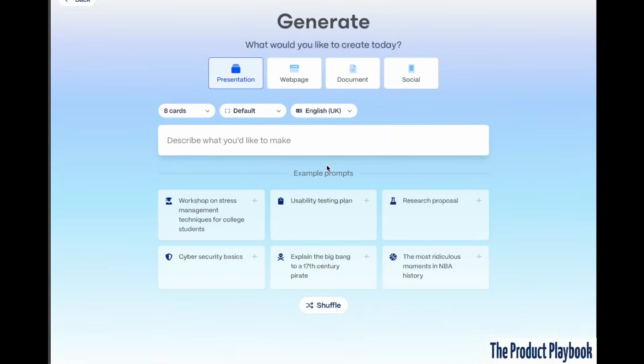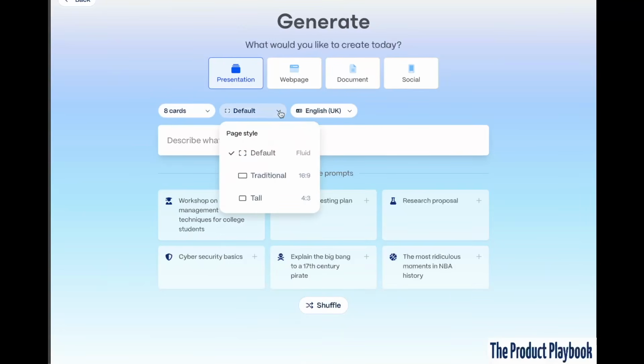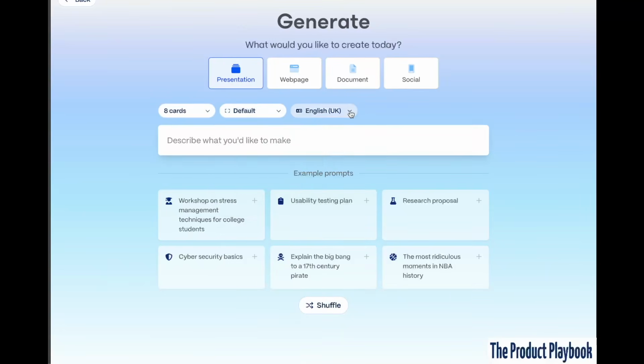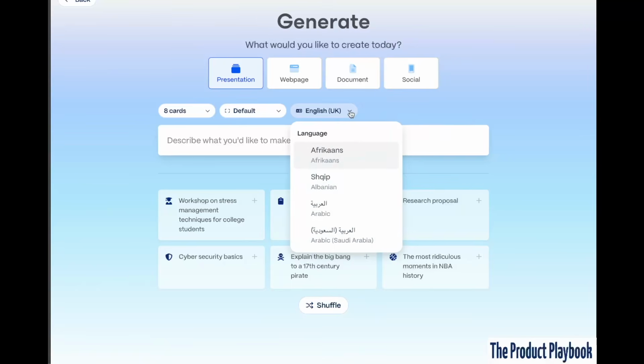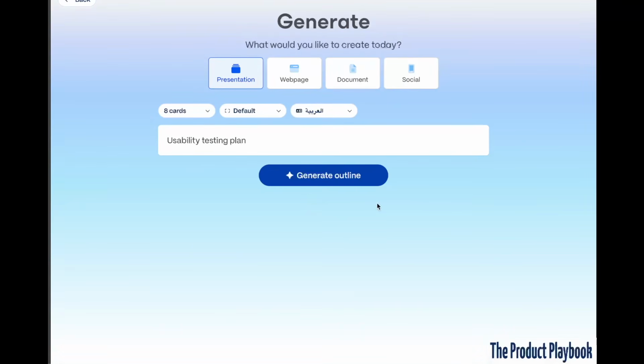So let's just do a quick experiment. And there are some example prompts here on the bottom. I like this one, a usability testing plan. And let's do a presentation. Here we can choose the number of cards, the page style. All right, and we even have Arabic as a language. Let's try that. So we'll do a usability testing plan.